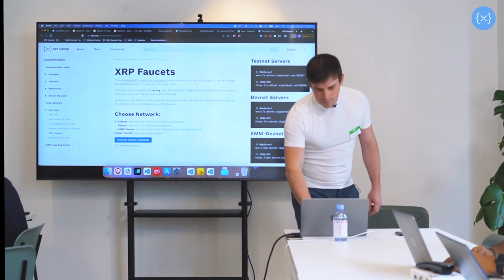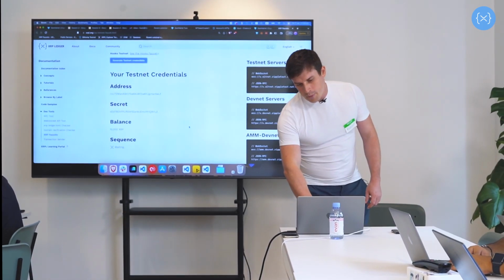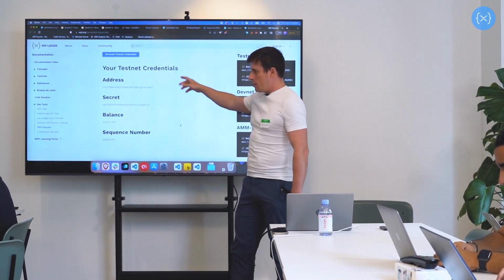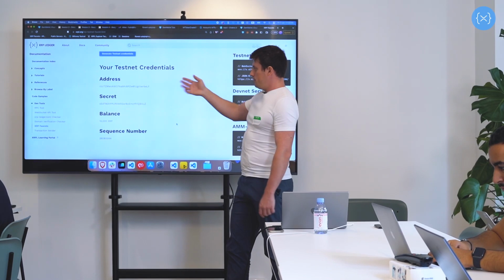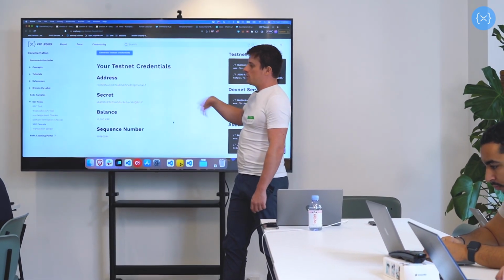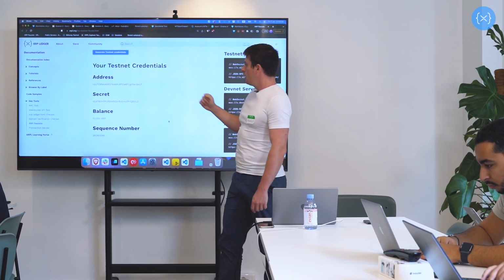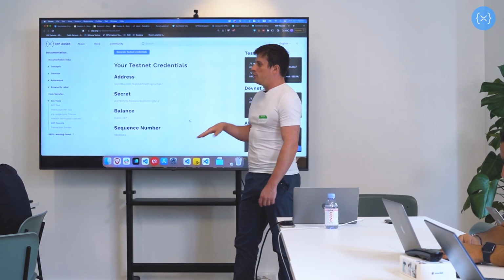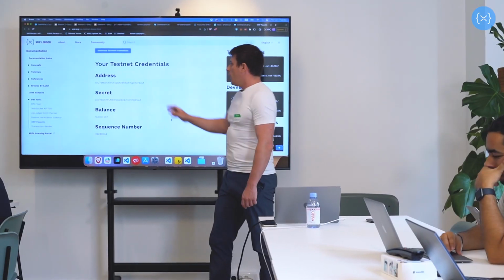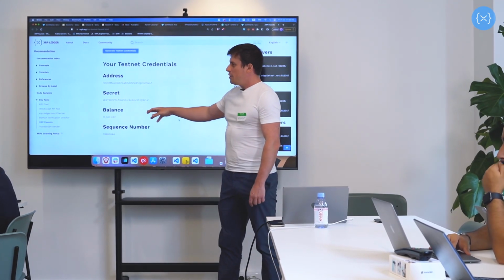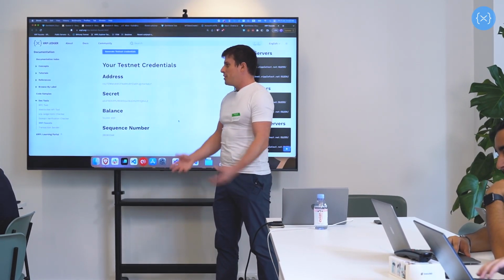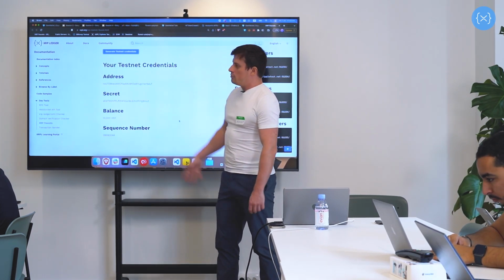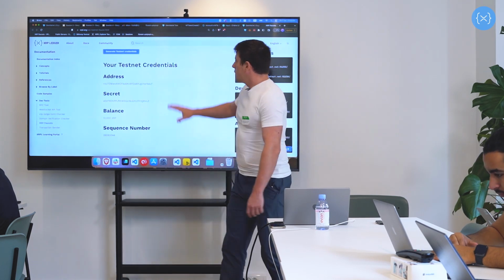And in there, for you, Gregory, we have some information: the public address, starting with an R. That's the one you can share with everyone in the world, and you can check, for example, your balance using that address. You can check the NFTs you have, everything regarding that account. The secret, starting with an S, that's the one you never want to share with anyone, otherwise your funds are at risk. We have a balance: the Faucet gives you 10,000 XRP, which is more than enough to do a lot of testing. And then the sequence number of the account, that's something we can skip for now. It's less important. Let's focus on this address and secret.